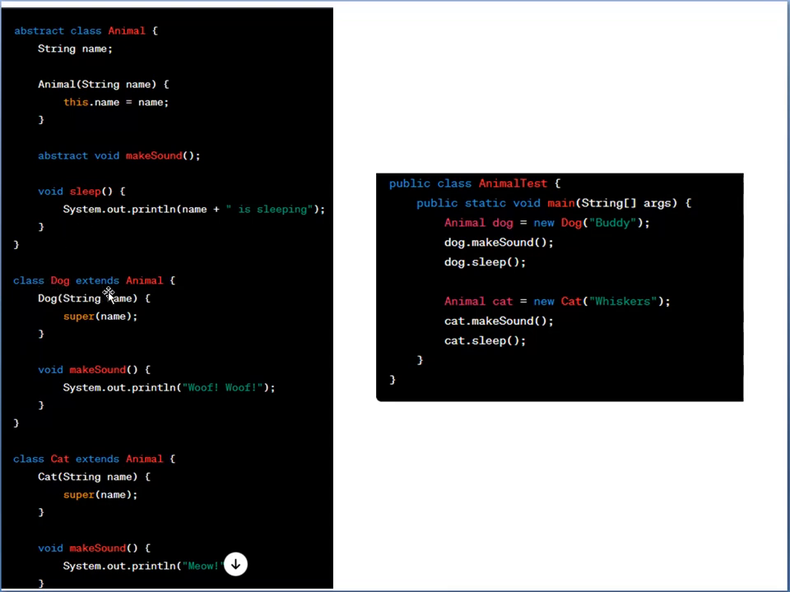Then class Dog extends from the Animal class, and it has a constructor Dog(String name) with super(name). Then void makeSound. So makeSound here, see, this is the abstract method. We are basically providing implementation of the abstract method here. Then class Cat extends from the Animal class. So again, inheritance concept here. Cat(String name), this is the constructor. Then void makeSound, again, see, this is the abstract method. We are providing implementation of the makeSound abstract method here.